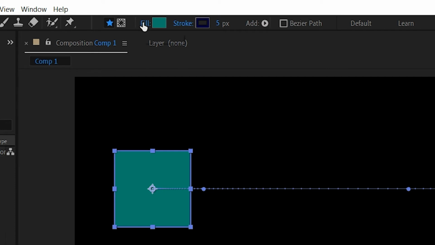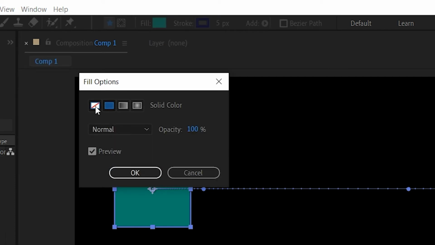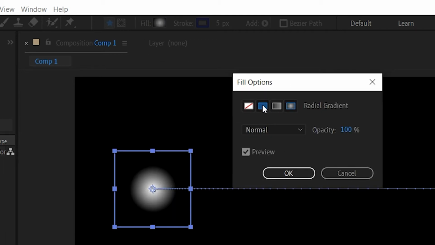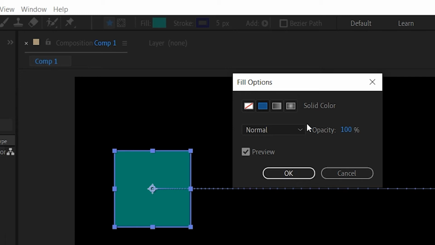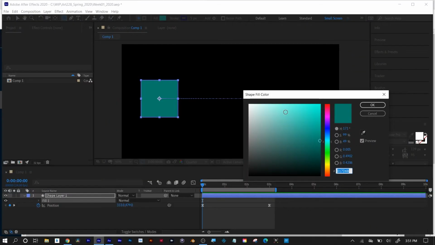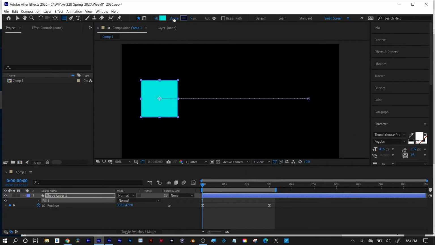Up here at the top, if you click the word fill, you can get rid of the fill, do a solid fill, or a gradient or a radial gradient. That's by clicking the word fill and then choosing the option. If I click the color next to the word fill, I can change the color of what's inside that shape.